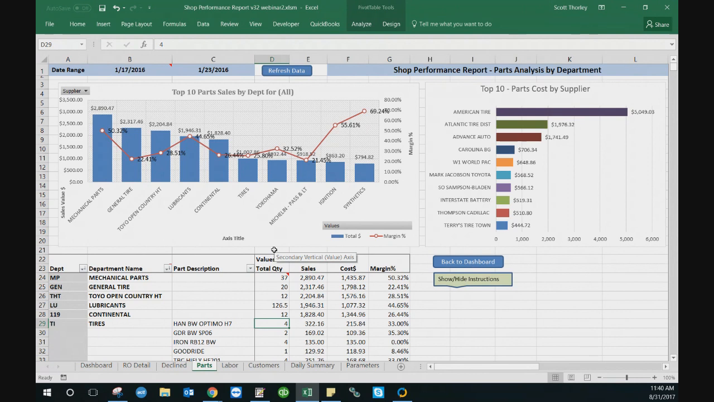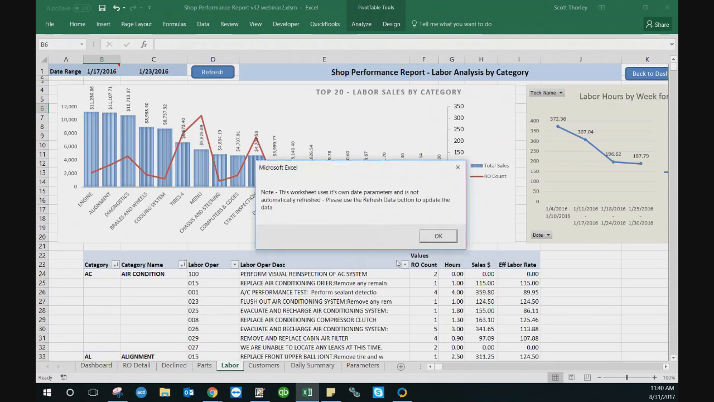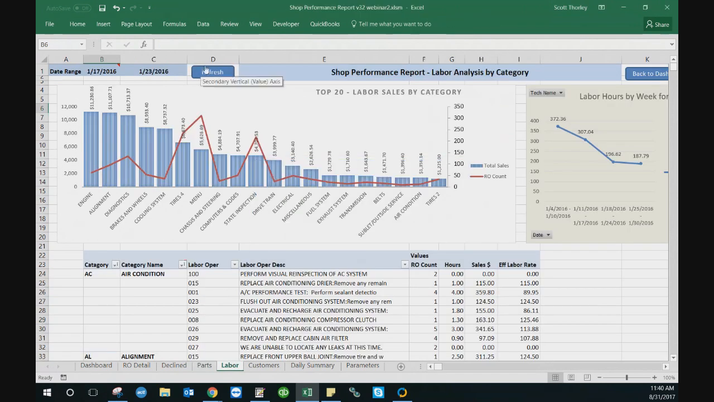All right, I'm going to go on to the labor. So labor works almost identically to parts. Again, you get the reminder. So when you come here, you should refresh it for the date range you're looking for.